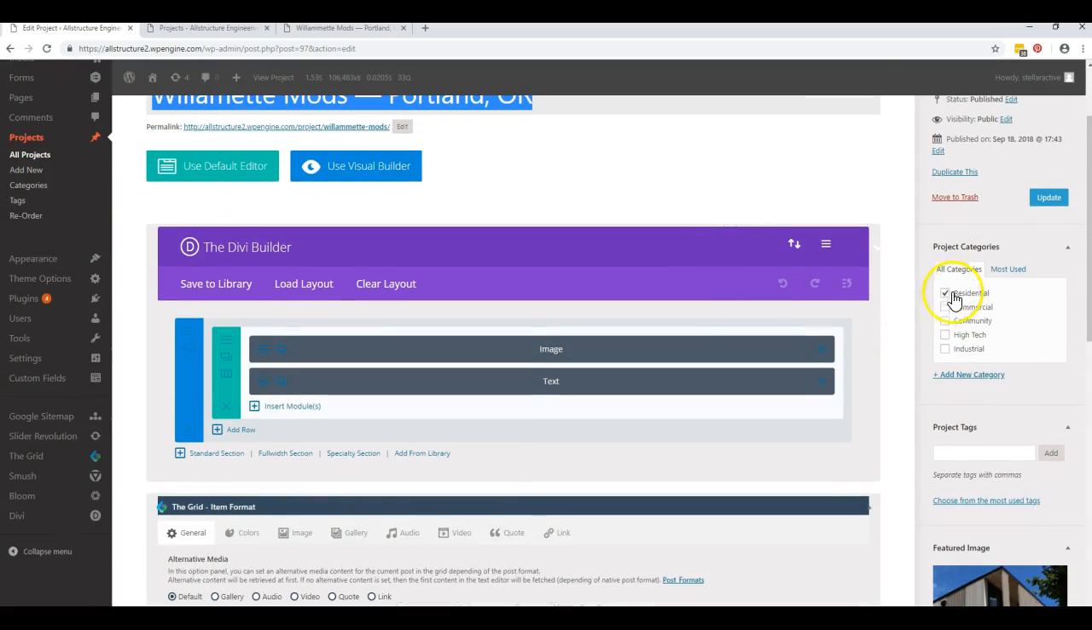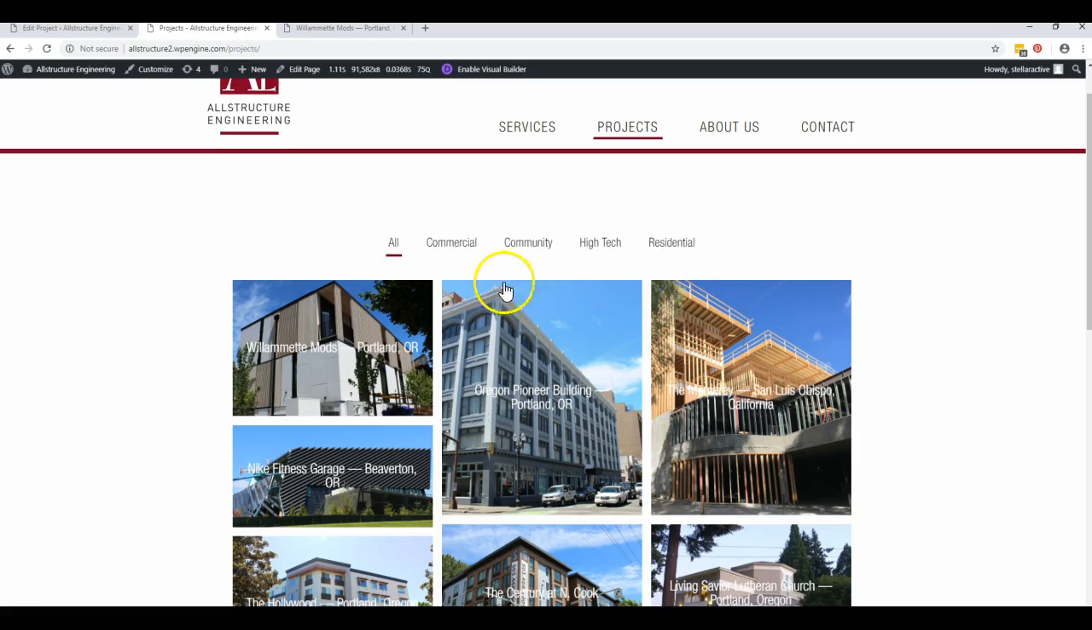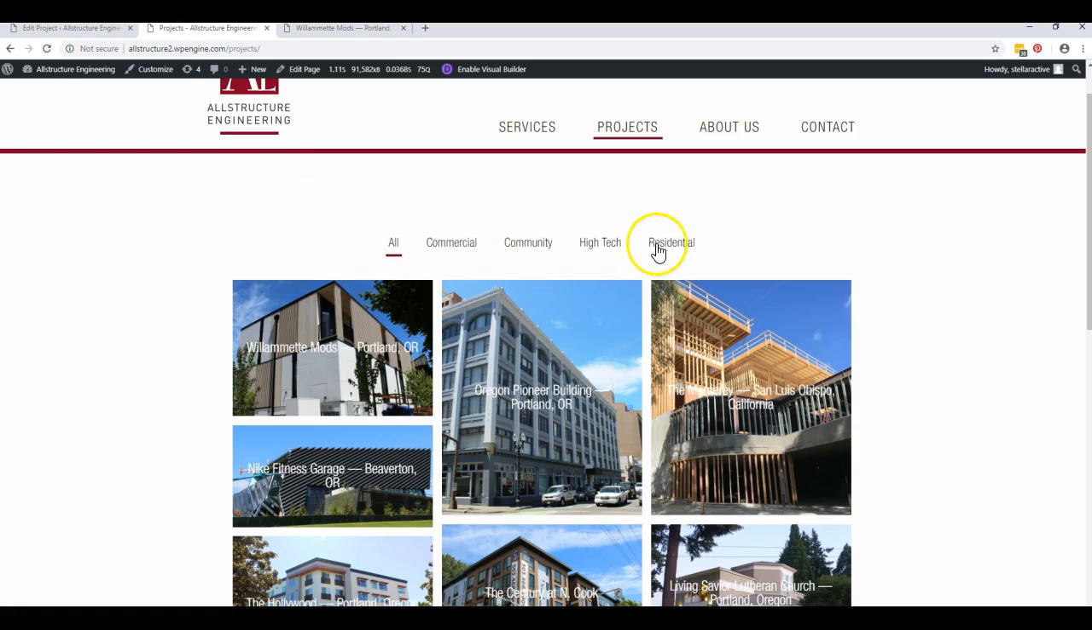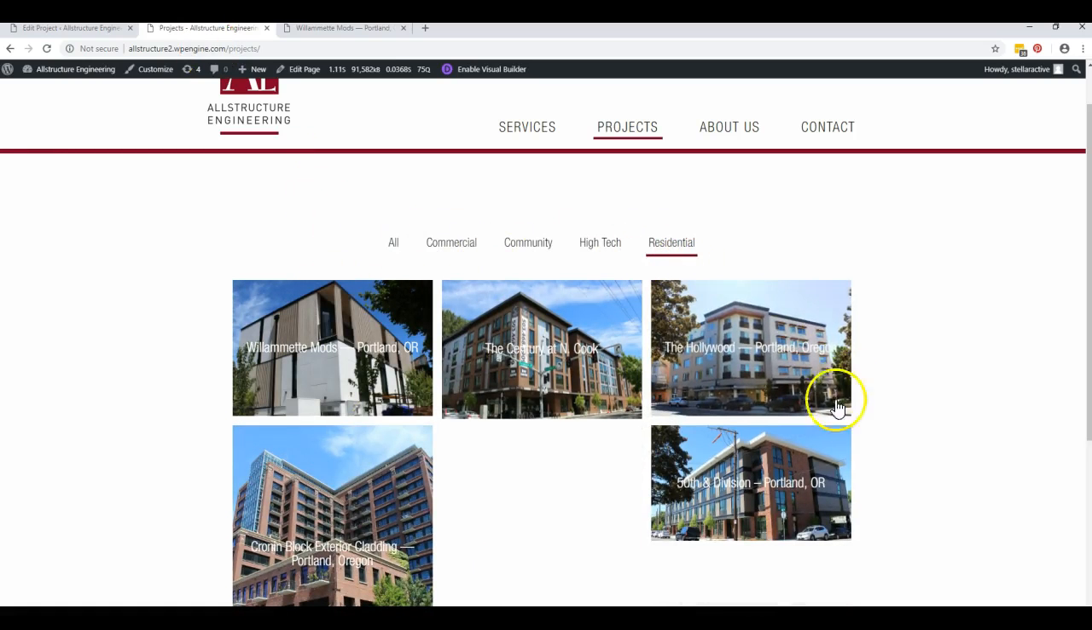Right over here on the right-hand side is where we update the category that it belongs to, and that's what's going to control the filter right here, so that when we click, what is it in? It's in residential, so that when we click residential, it shows up here with the other residential projects.